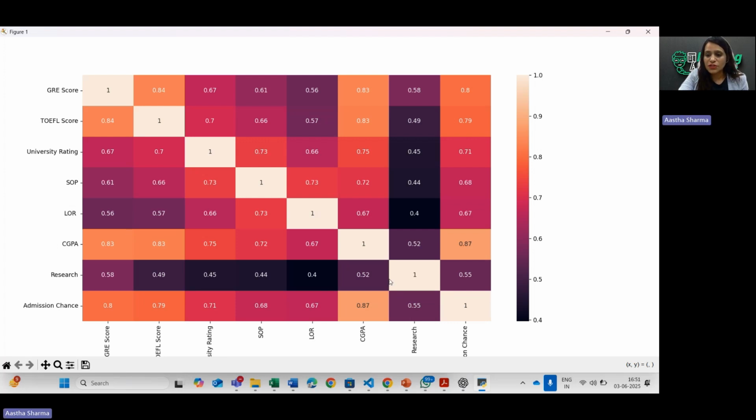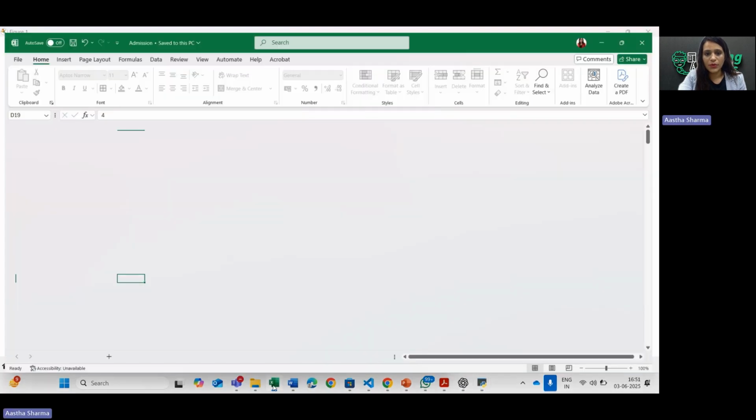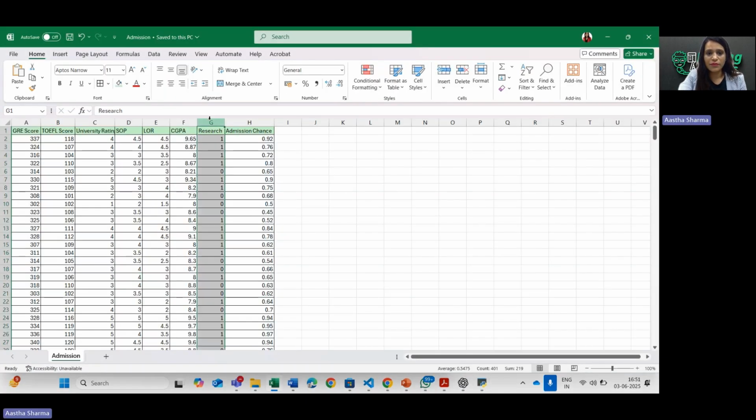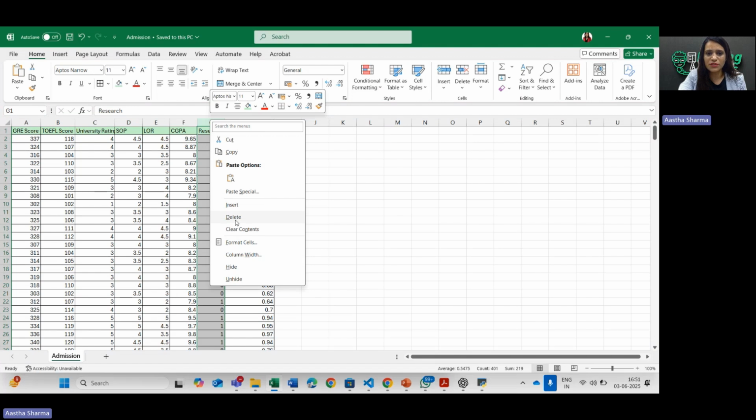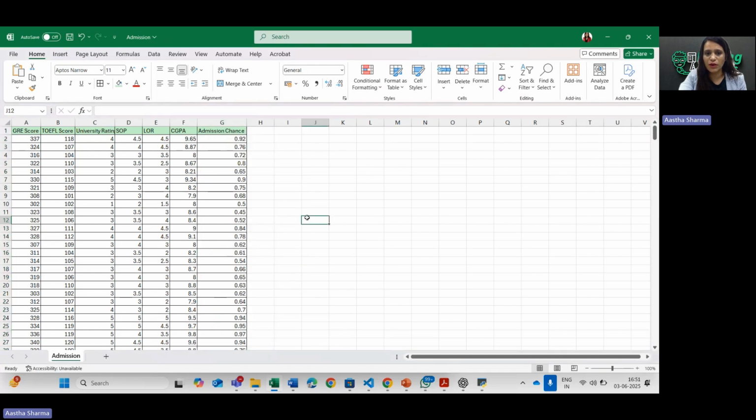Over here, research, you can see this admission chance is higher. We can eliminate the research. Let's eliminate it and see how this is going to impact it. So I'm going to quickly go to my Excel sheet and eliminate it. I'm going to go over here, and for this purpose, I'm just going to delete it as of now.